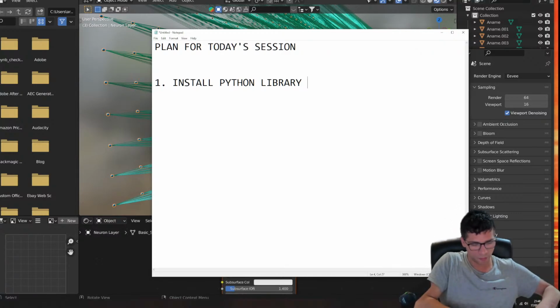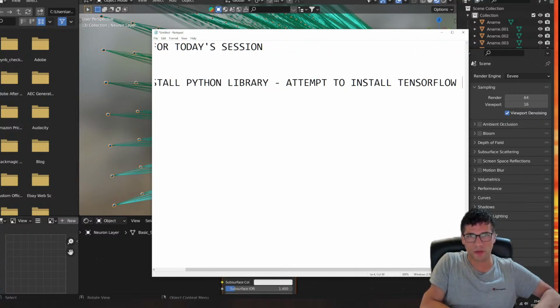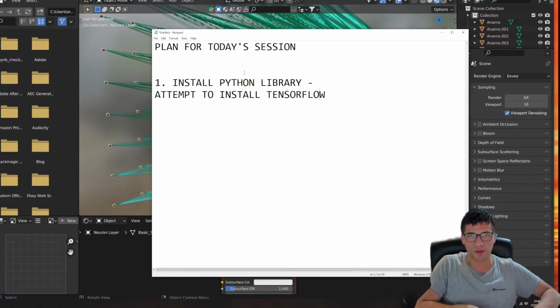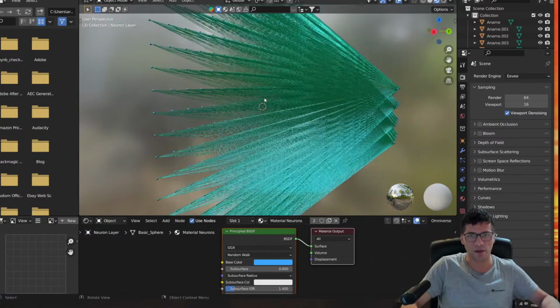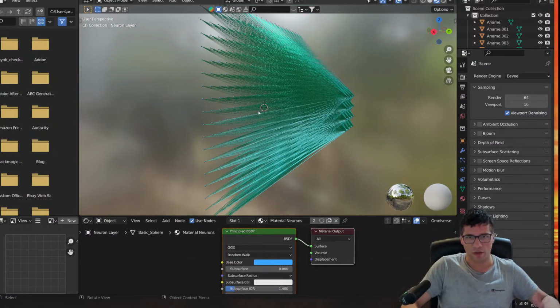So I'm going to attempt to install TensorFlow and other libraries like Pillow using a Python virtual environment. This shouldn't take too long, I hope. I'm expecting to be able to go back afterwards to what I really would like to do, which is to try and get this neural network looking good.